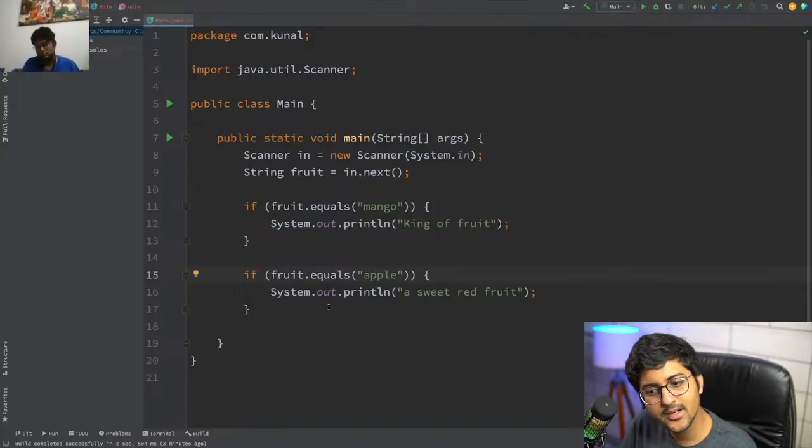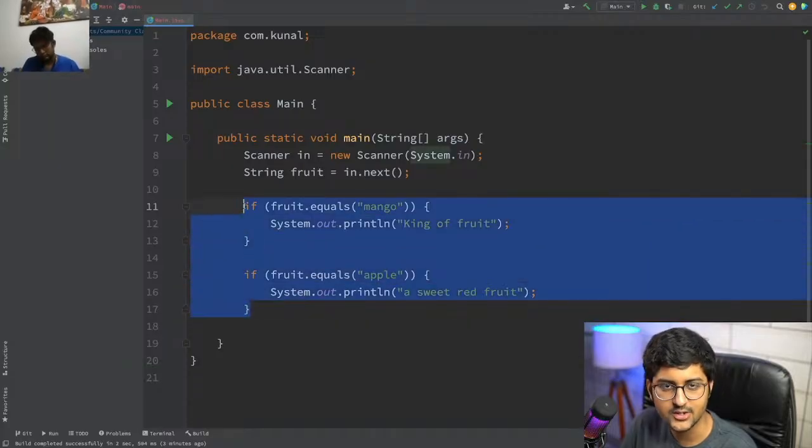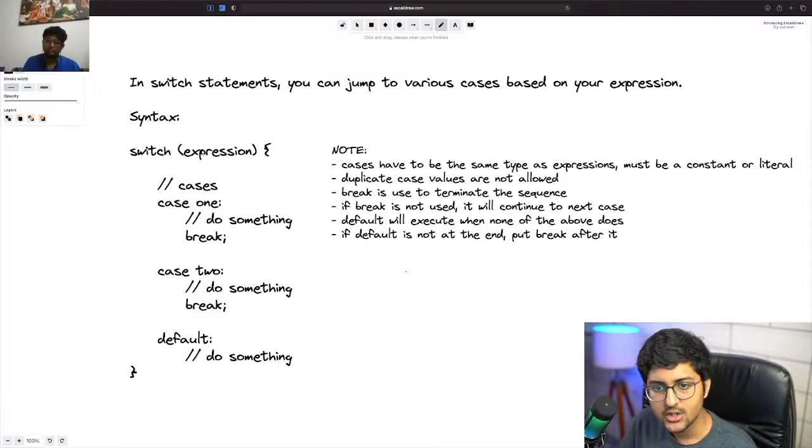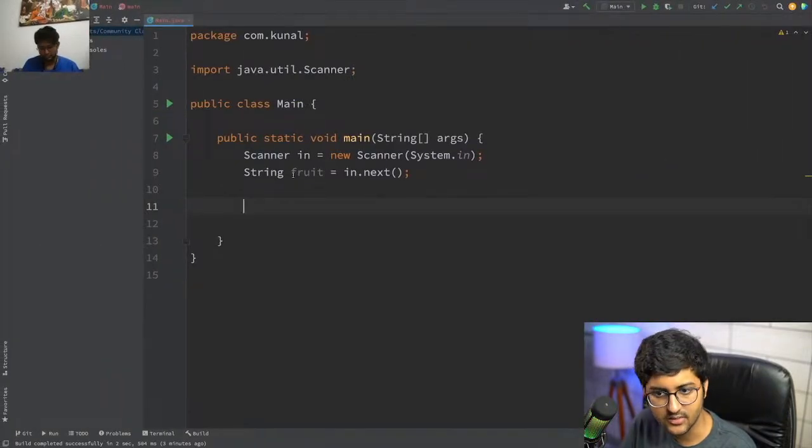You can see this is looking a little bit repetitive. It's not looking very nice. It's not a nice syntax. We can use switch cases for this. So this is the syntax for switch expressions. You add an expression over here. In this case, the expression will be our fruit.